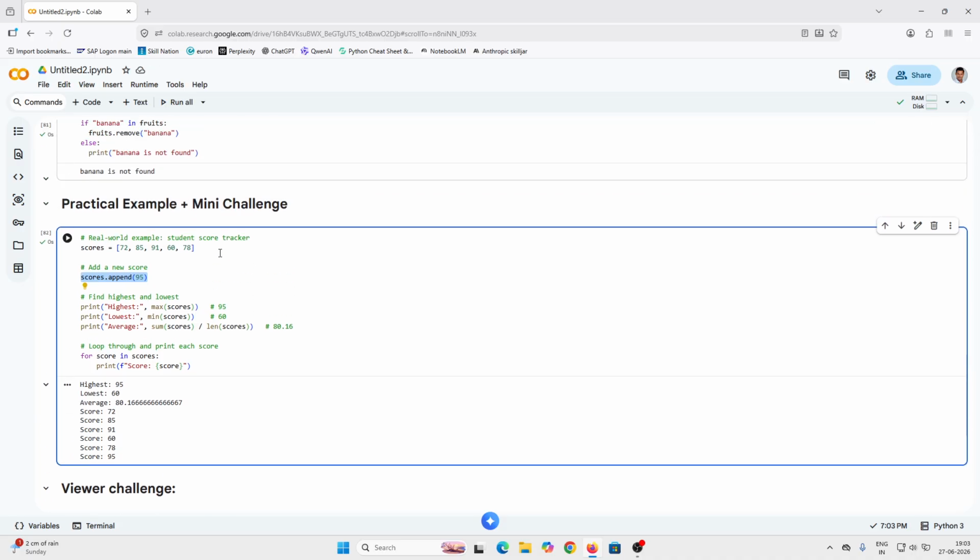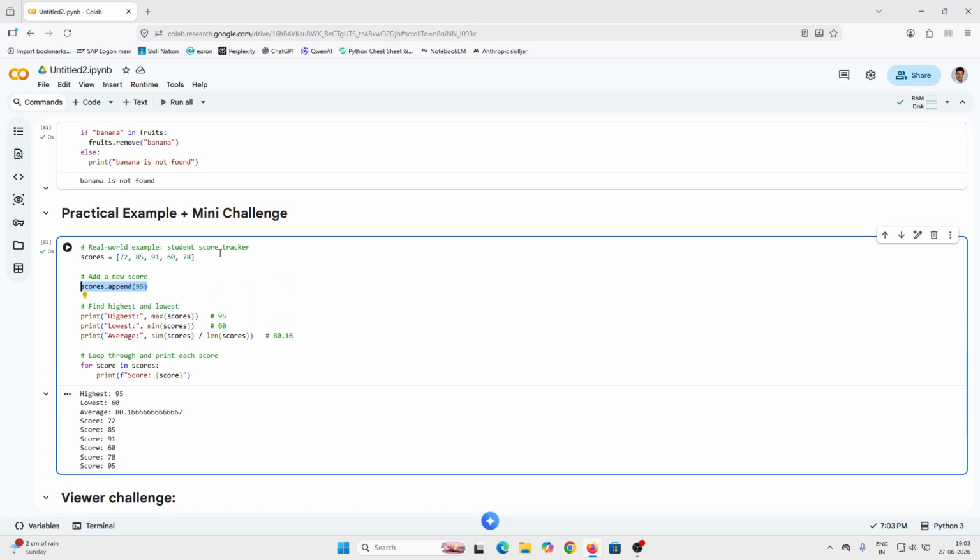Let's wrap up. Lists are used to store multiple values in order, and you access them using zero-based indexes. Built-in methods like append, remove, pop, and insert let you modify lists on the fly. And with length, max, min, and loops you can build real tools straight away.